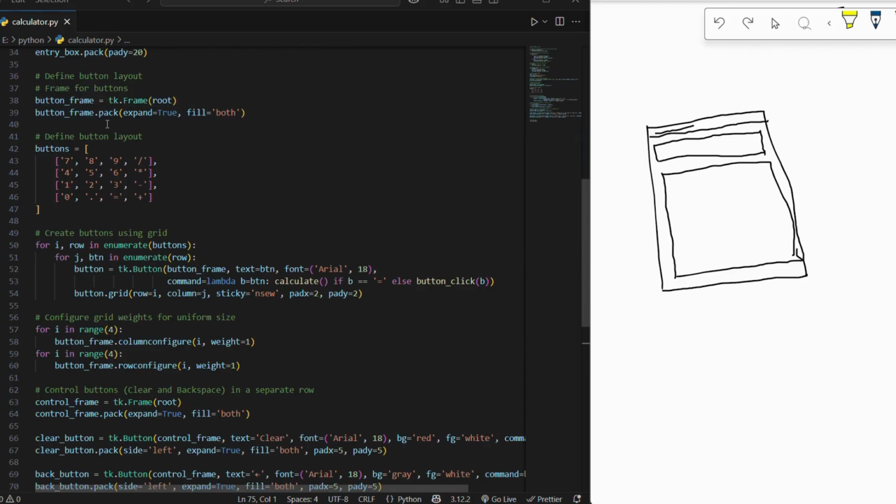Now, this button frame.pack is used to fit the frame inside the window, and this expand equals true allows the frame to expand and fill any extra space inside the window, and this fill equals both is used to expand the frame horizontally and vertically in order to fill the space.